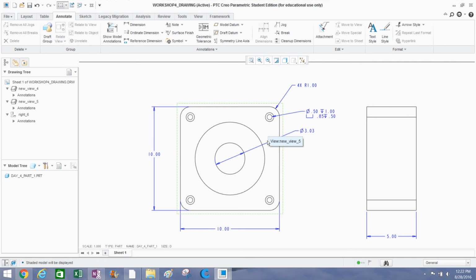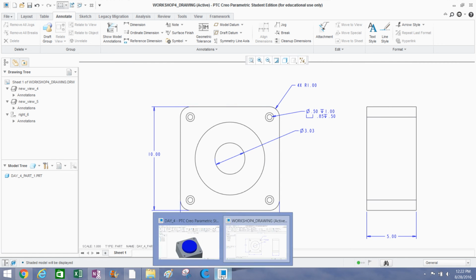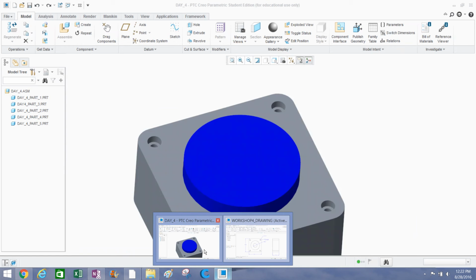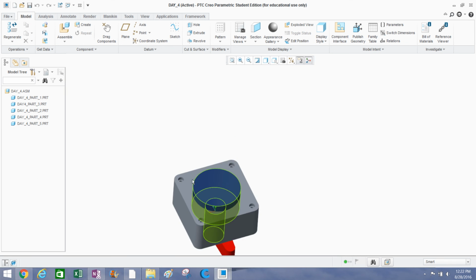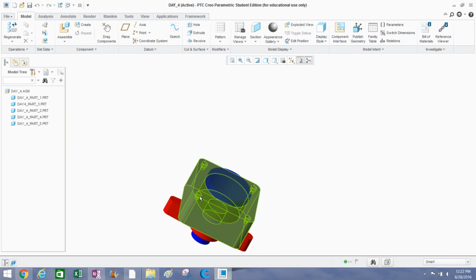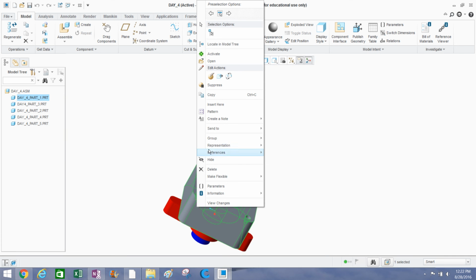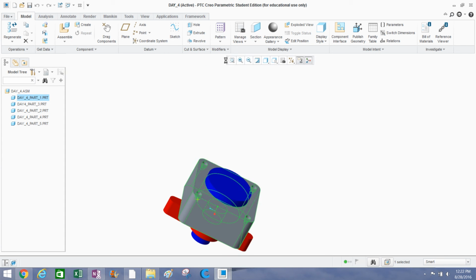So let's go ahead to the assembly again. We're going to open just the part. So left click on the part. Once you get it, right click, and this time we're going to open it. We could also activate it, but we're just going to go ahead and open it to make it easier.